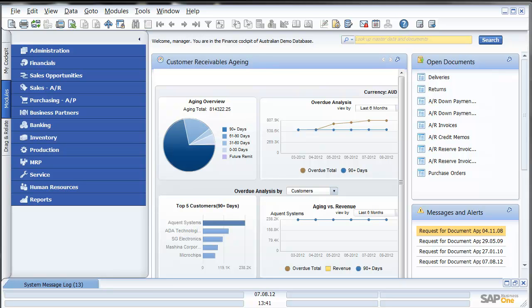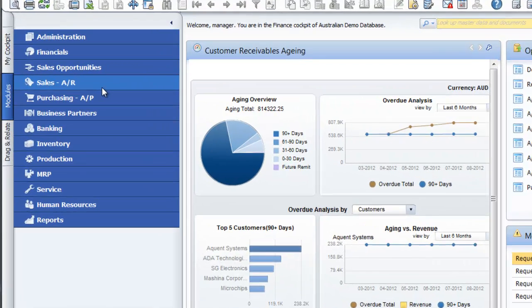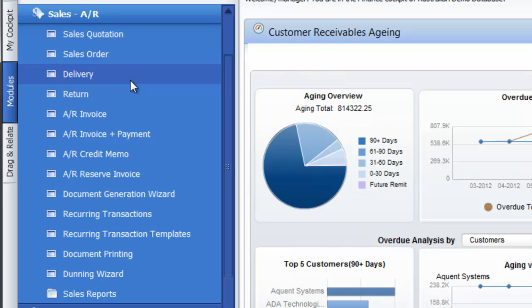Hi, and welcome from the team at Leverage Technologies to this presentation of SAP Business One 8.82, with a specific focus today on the sales accounts receivable process. What we'll do is have a look today at sales quotations, sales orders, and AR invoicing with a brief review of sales reporting in SAP.